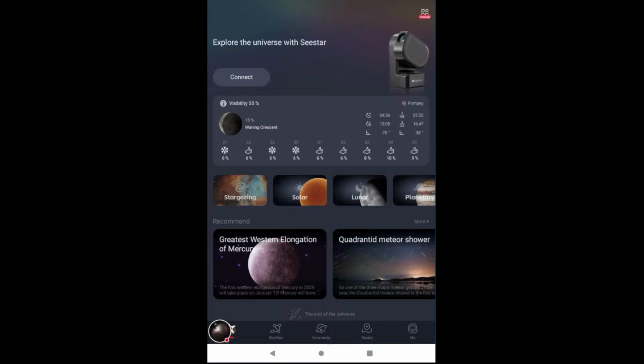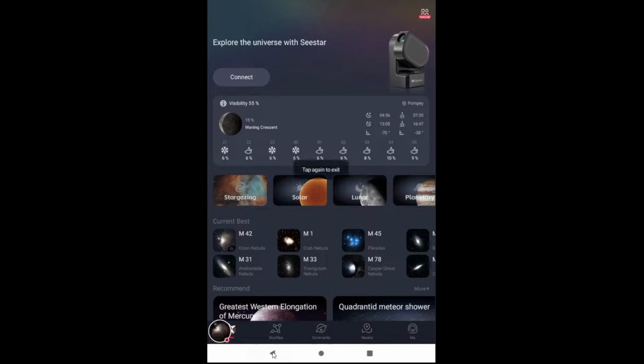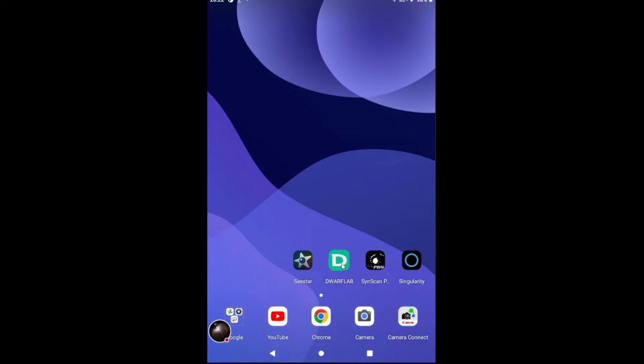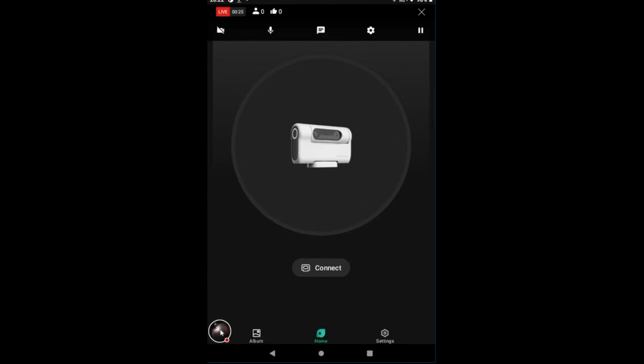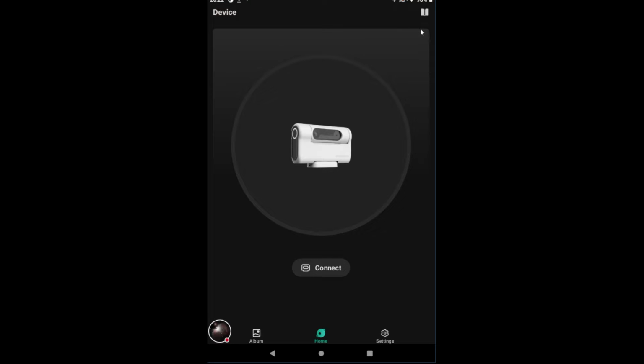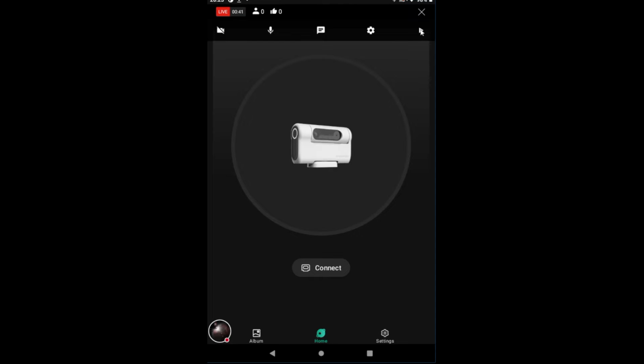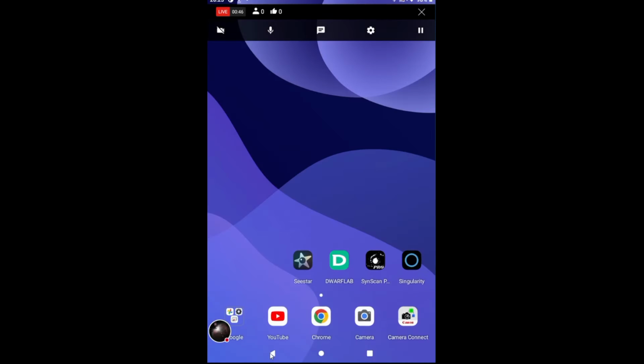There is Seestar. By the same token, I can have DWARF Lab. Anytime you click down here, it will show you that we're still going live, how many viewers there are, and if you want to change any of the settings, you can pause the stream and then you can resume it. And then same thing with Singularity.